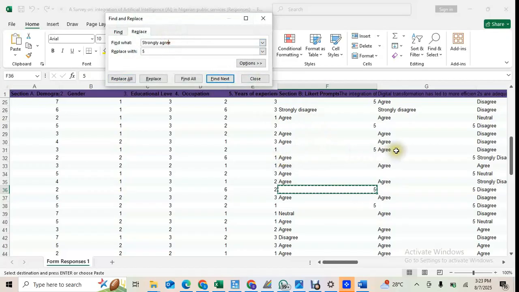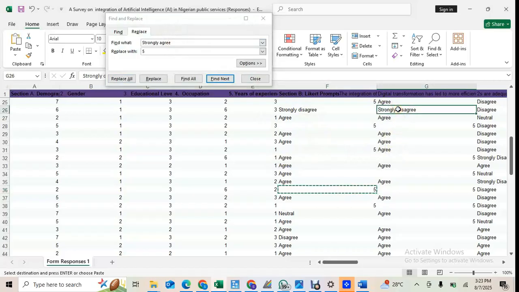Alright, so go pick another one. Note, why did we start with strongly agree? If you start with agree, what we said before will happen. It will take away agree from all the options here, and it will compromise the process. It will become difficult for you to code the others. So you start with strongly agree or strongly disagree.